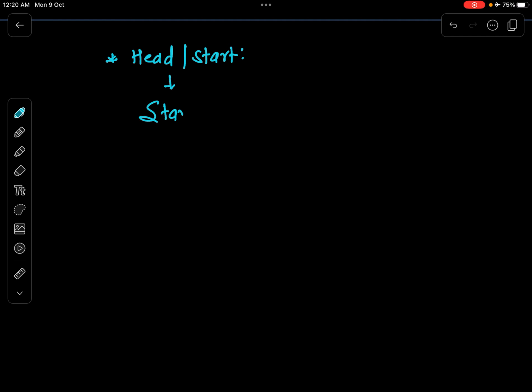Now let's create a node first. Before creating the node, what I need to maintain is a special pointer which is called a head, or you can simply call it a start. Now the question comes, why do we need this pointer? It is needed so that we can know the starting point of my linked list.